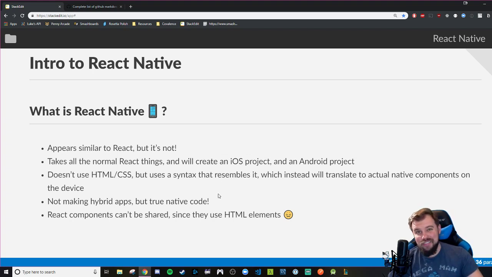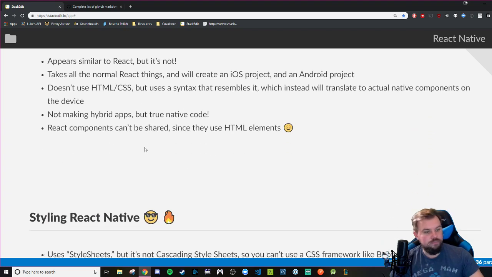And the unfortunate side of things is our React components that we may have made in the curriculum up to this point can't really be shared, since they all are built on HTML elements. You might be able to use some kind of logic in your componentDidMounts where it comes to fetch calls and things like that, but there are other things that will not translate whatsoever. And we'll figure those out as we progress through the curriculum.